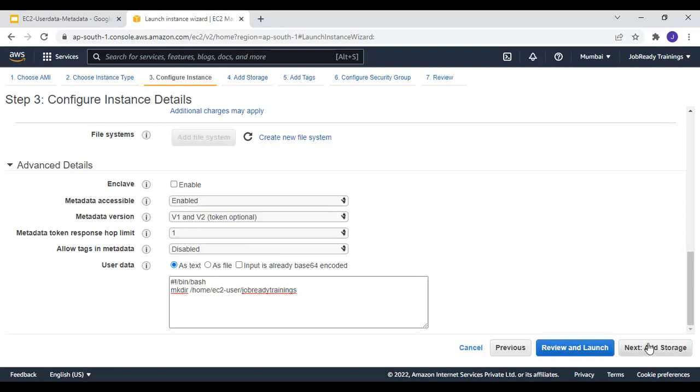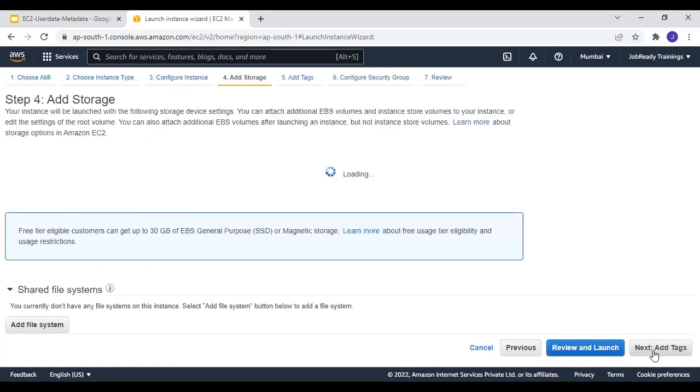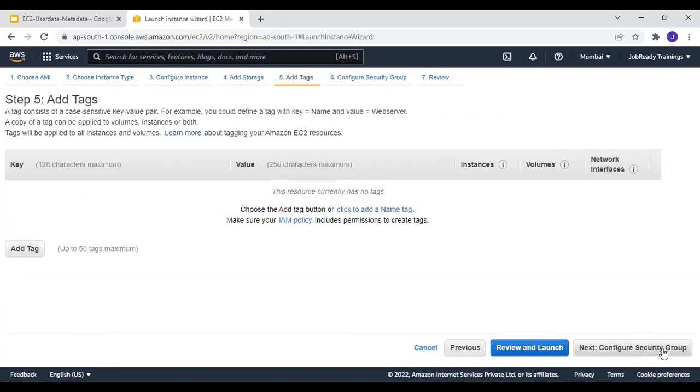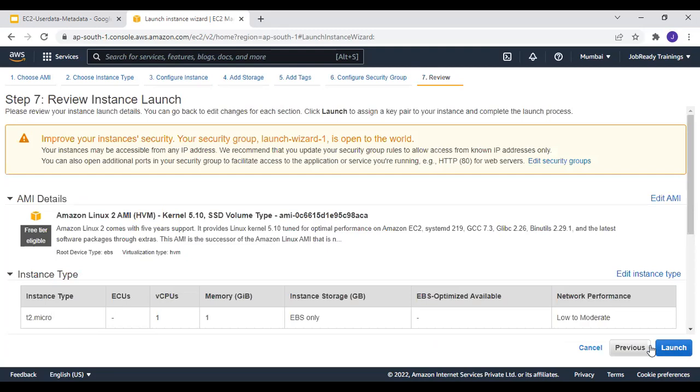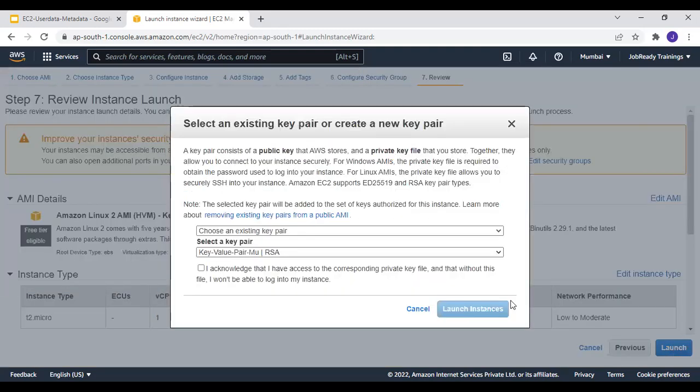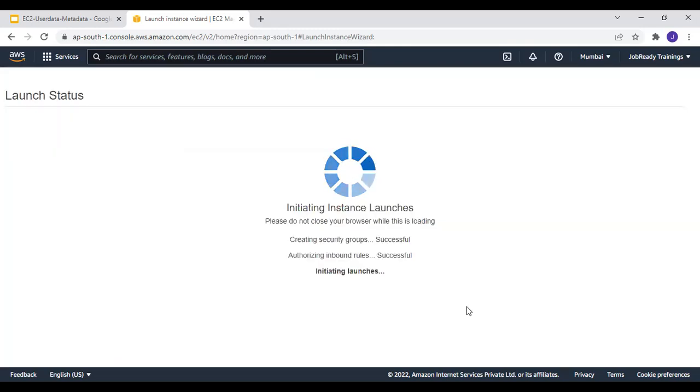We have added it, and I'll go to add storage, which is next. I don't want to add any tags at the moment because we are demonstrating user data related functionality. Let's go to security groups. I'm going to use the default security group, which is launch-wizard-1, and let's review and launch the instance. And I acknowledge that I have the key pair. I'm going to launch the instance.